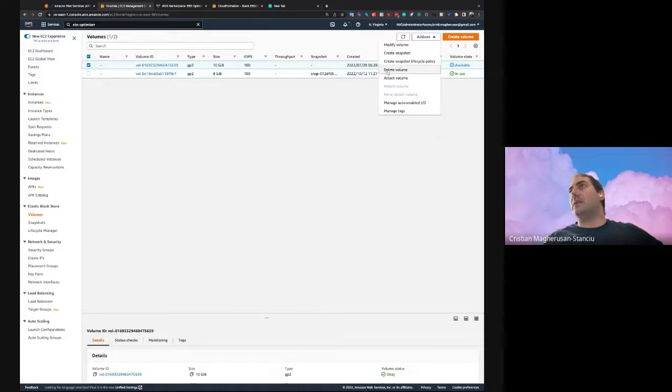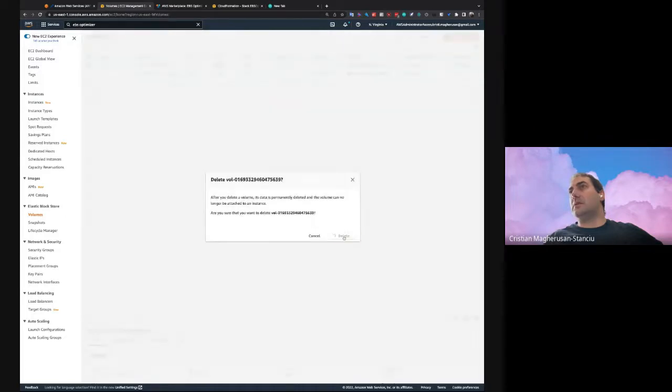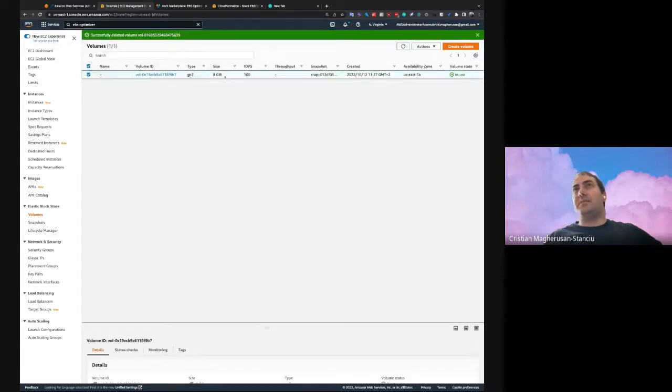But yeah, let's go back to this volume. So this volume is a GP2. It has 100 IOPS, and there is no throughput configured for it. Once EBS Optimizer is deployed in the account, this volume will be converted to GP3, and it will have 3,000 IOPS and 125 megabytes per second throughput.